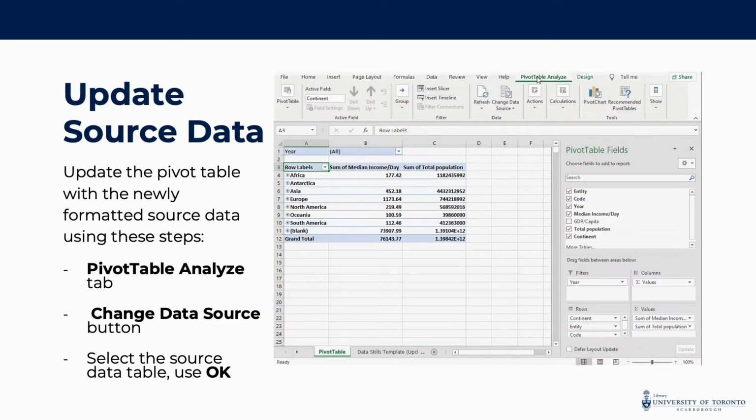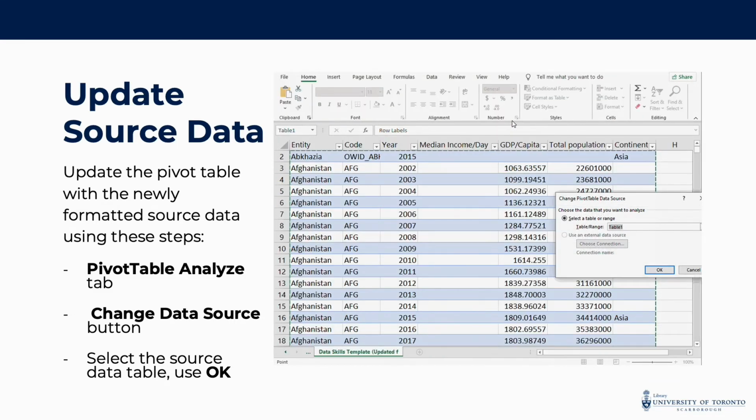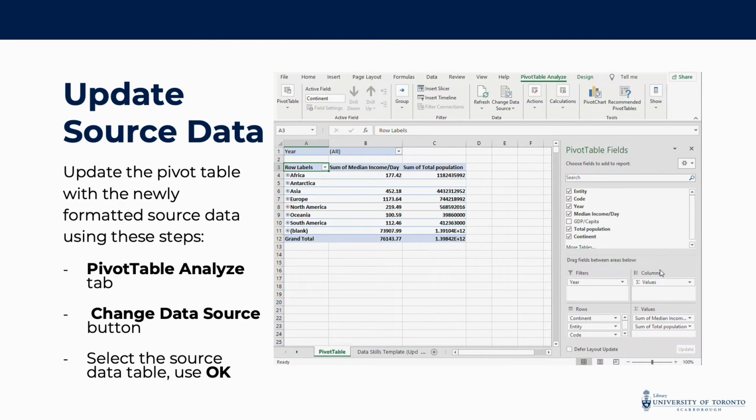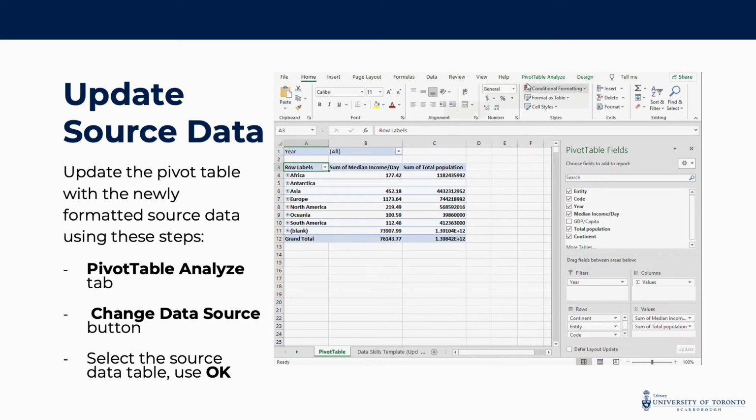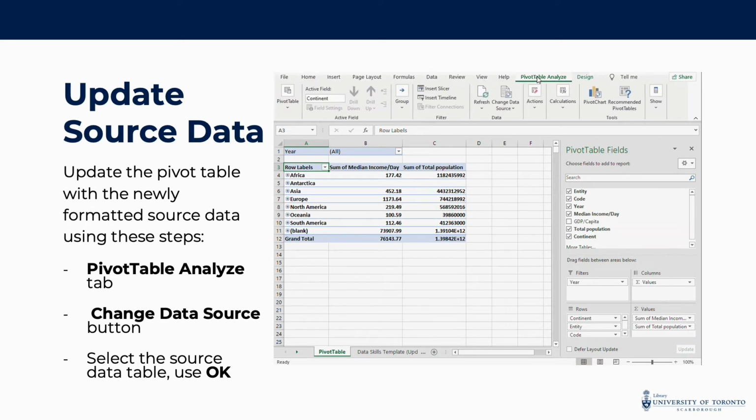Now, to update the source data of an existing pivot table sheet, use the Pivot Table Analyze tab, and from the Change Data Source dropdown, select each new row and column with new or modified data. Now, the pivot table will reflect all changes from the source data when using the Refresh button under the Pivot Table Analyze tab.